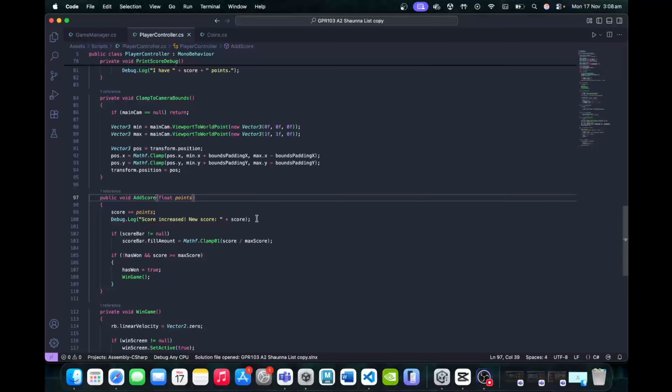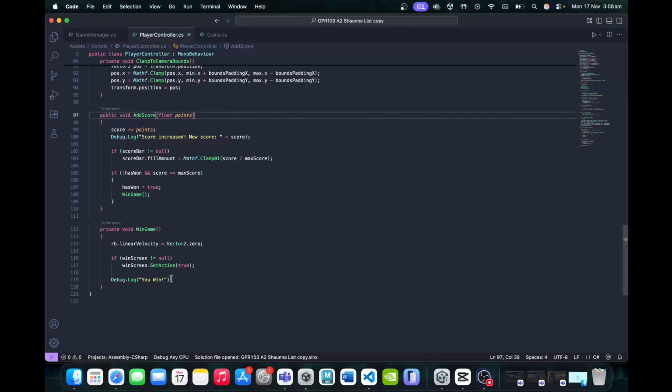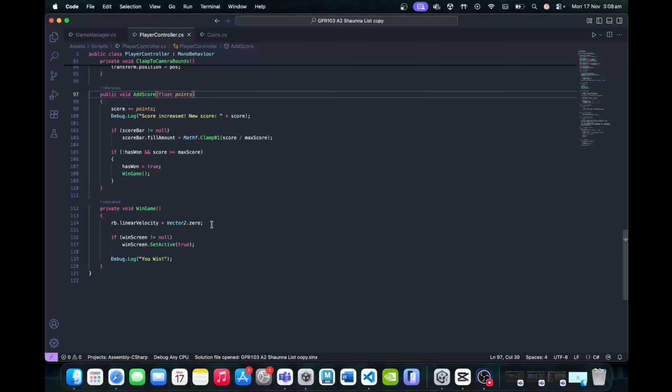This is added to the score when collecting a coin. Updates the score bar by dividing score by max score. If we reach or exceed max score, trigger the win state. When the player wins, the player stops moving, showing the win screen and logging to the console.